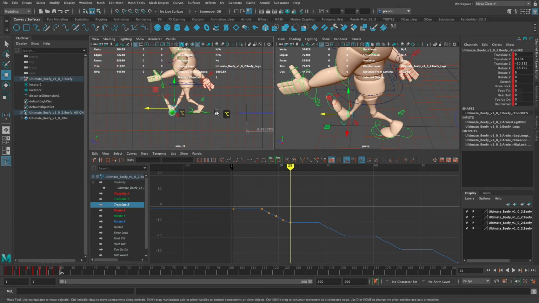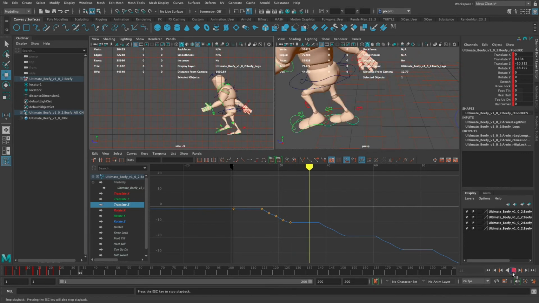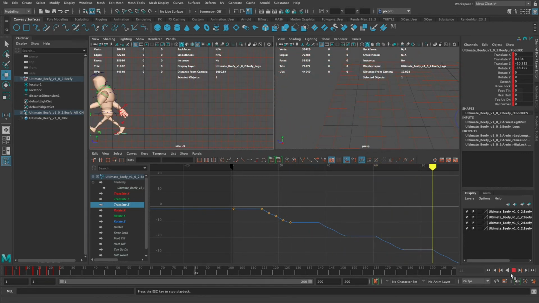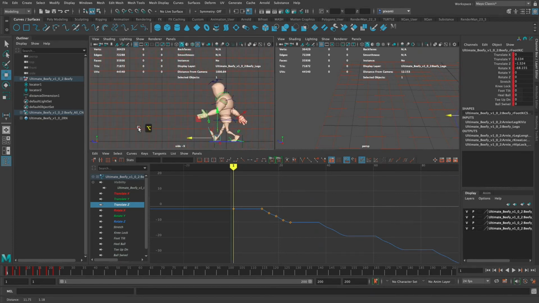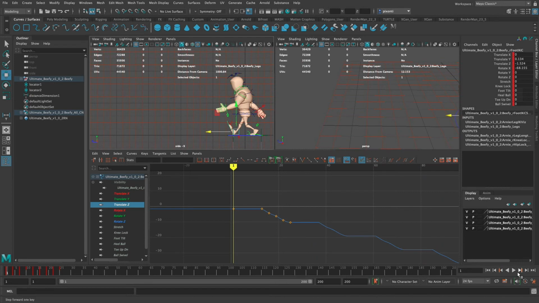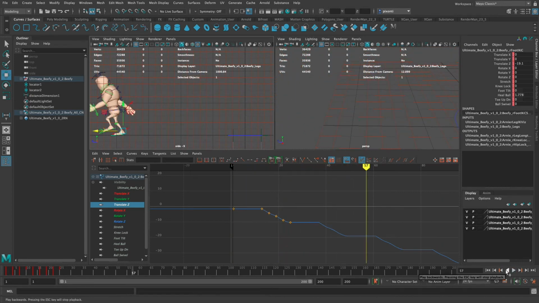So now let's look at what's going to happen. I'm going to dolly the camera out. I'm going to play this through, and you're going to see that it keeps going. The only problem is when I do this, you're going to see that the arms are swinging and the body's moving, but then they stop. So I need to do that for all the other controls that have animation.